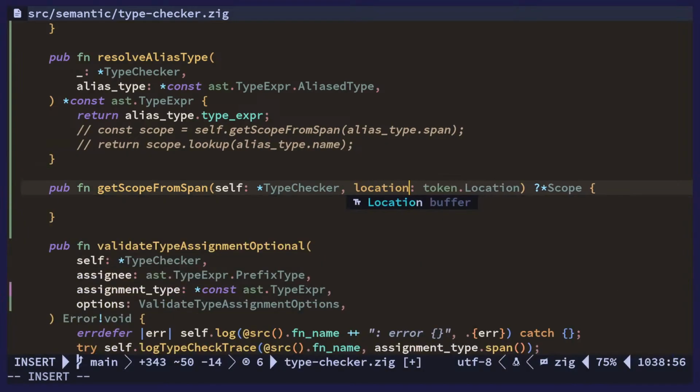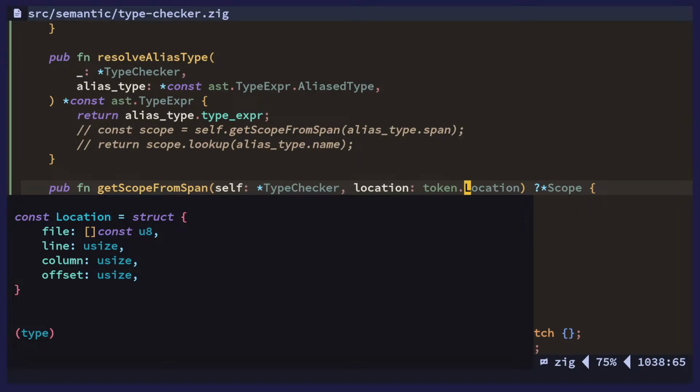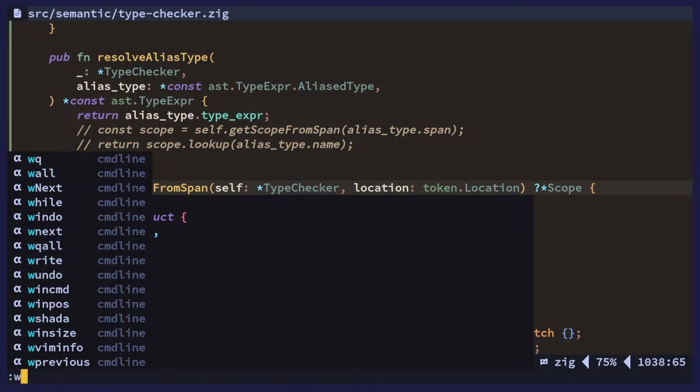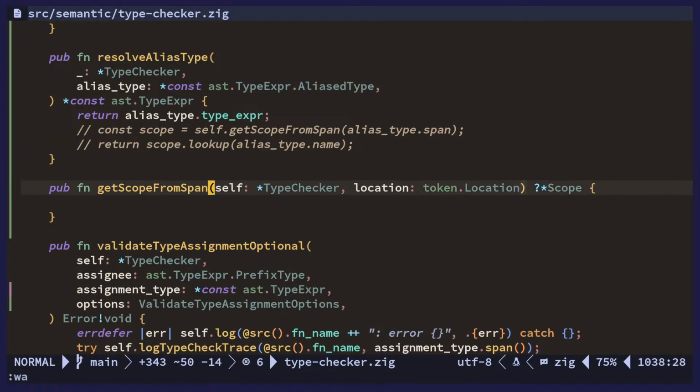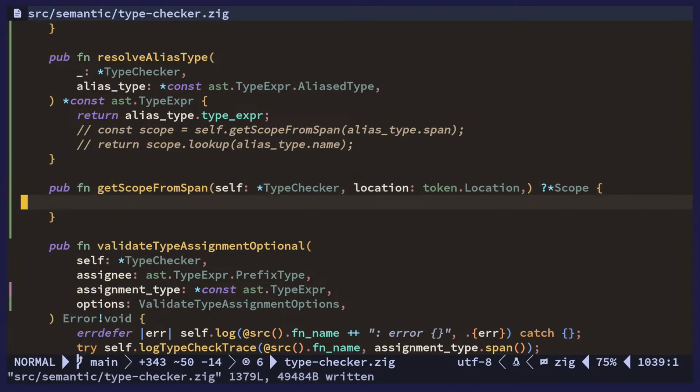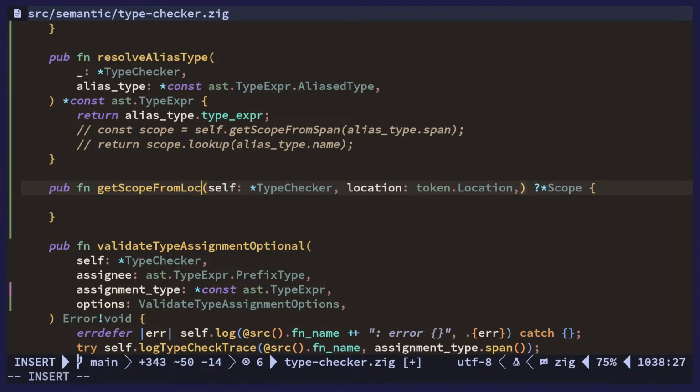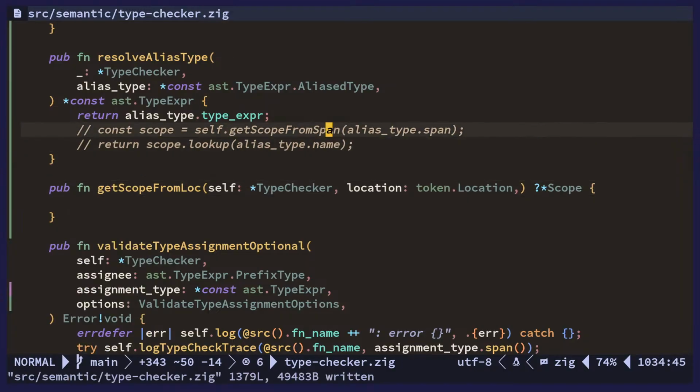So actually, let's have location, because this denotes a file, line, column, offset, everything we need, except we might not have the offset, but we should always get line and column, because that's how the LSP works. It doesn't work with offsets too much. It works with lines and columns as far as I can understand. All right, so once we have that, I'm gonna call this from lock instead.